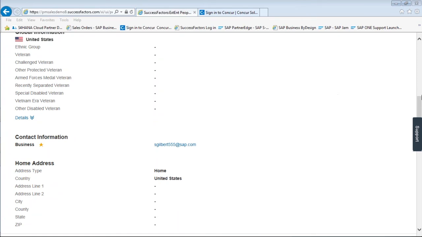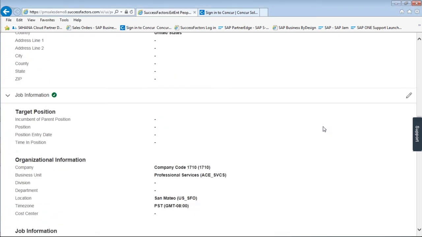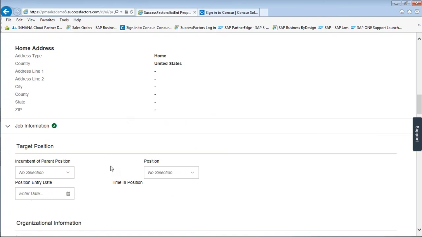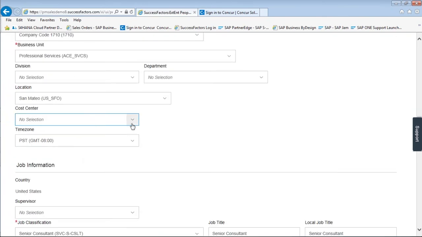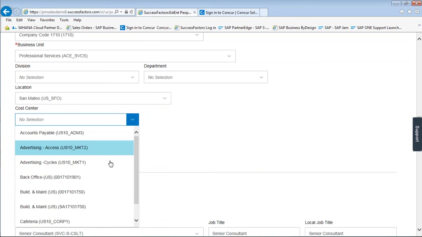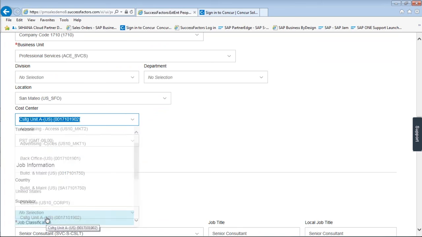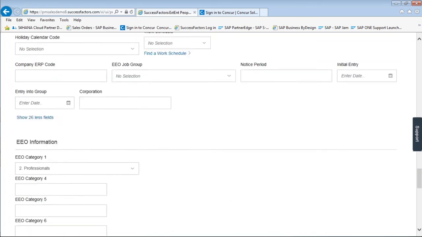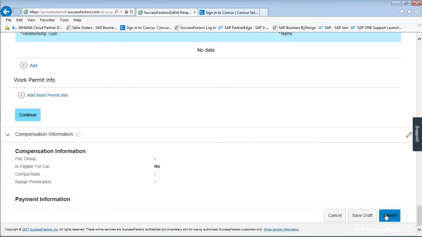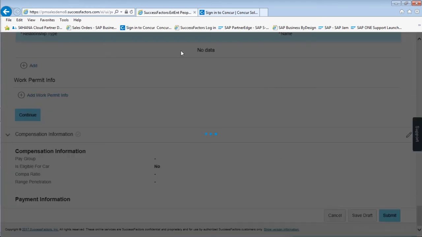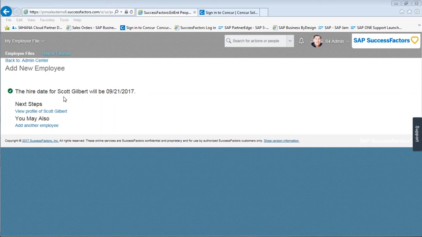cost center information. So let me scroll down to the job information. We're going to edit that, and we're going to enter the cost center for consulting unit A. We'll then come down to the bottom, and we're going to go ahead and submit this. So at this point, this information is going to be saved in SuccessFactors, and at the same time, in the background, this information will then be transferred to the S/4HANA Cloud. So we can see that employee has been added in SuccessFactors.